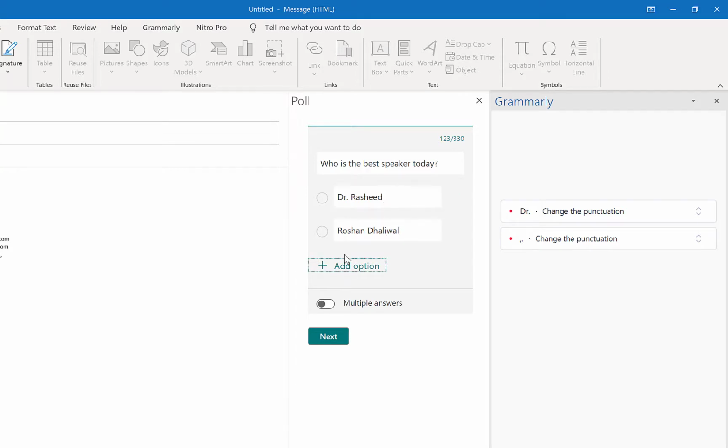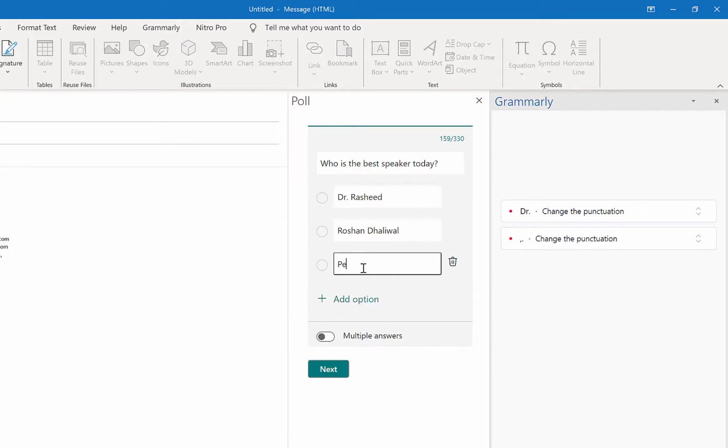You can add more options. For example, you can say Peter Young. And you can make it multiple choices as well. You can choose more than one person. So who is the best speaker for today? So you have these options.